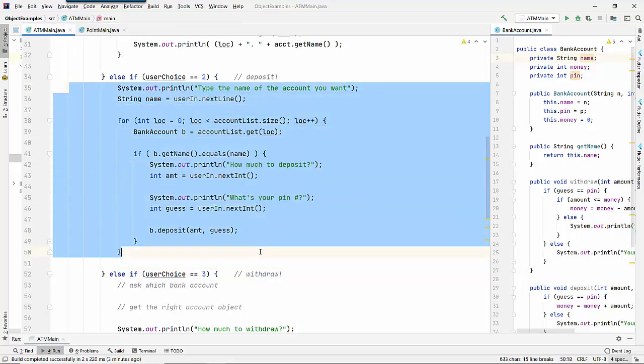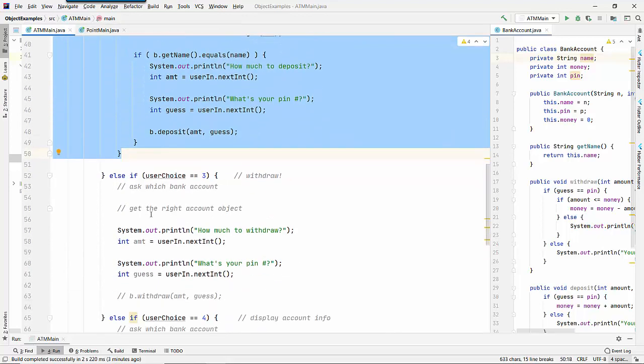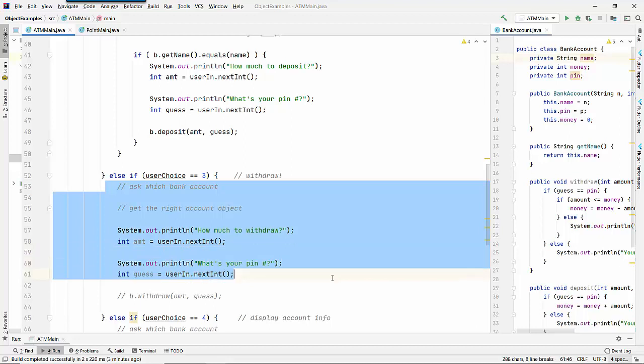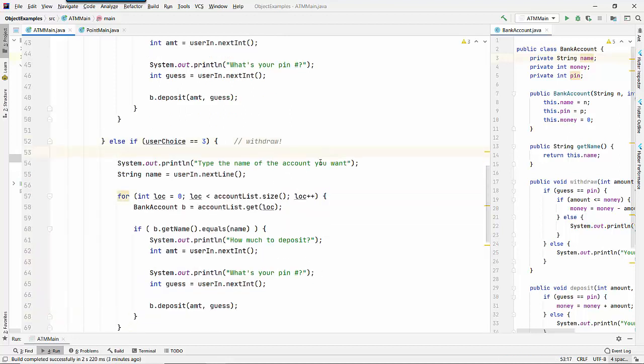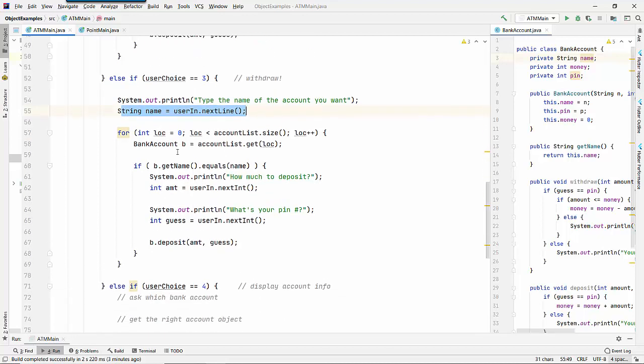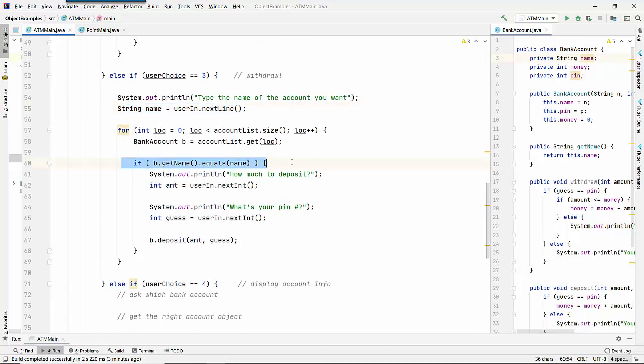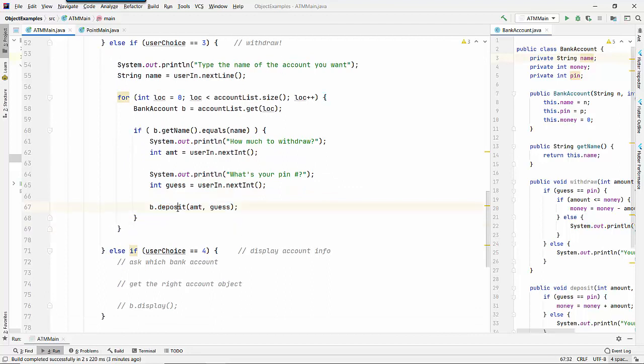So let's now copy and paste this for withdrawing. And withdrawing is going to be pretty much the same as depositing. Type the name of the account you want. Okay, I get the name. Now I'm looping over all the accounts, and I find the account with the name I want, except now I'm going to say how much to withdraw. I'll ask for the PIN number, and now instead of running the deposit method, I'm going to run the withdraw method.